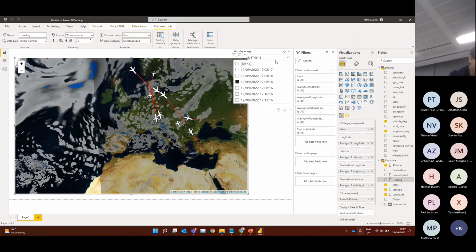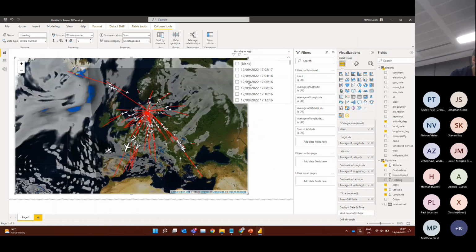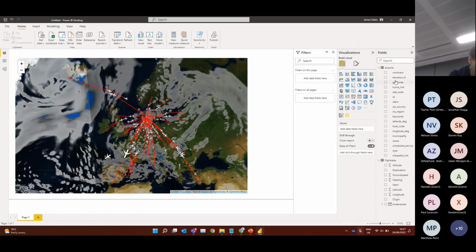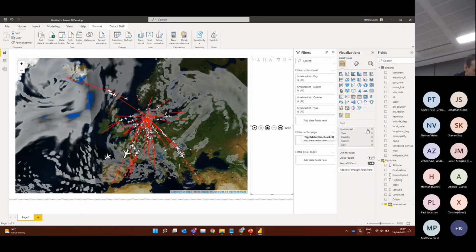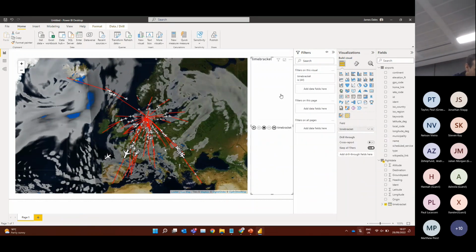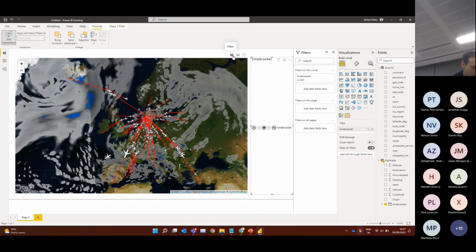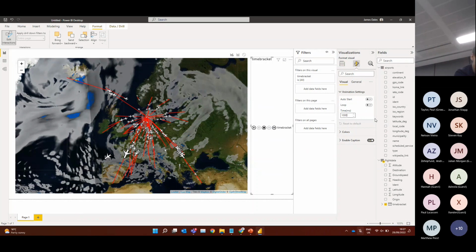So let's take off my slicer. Let's add play axis on instead and drag on the time bracket field in here. Don't want a hierarchy. Let's stick to the time. We need to change the visual interactions. So I want to filter my map based on the time here. So just flip that to filter. And then I think the only other thing I want to do is, let's see if we can manage this with Teams running in the background.